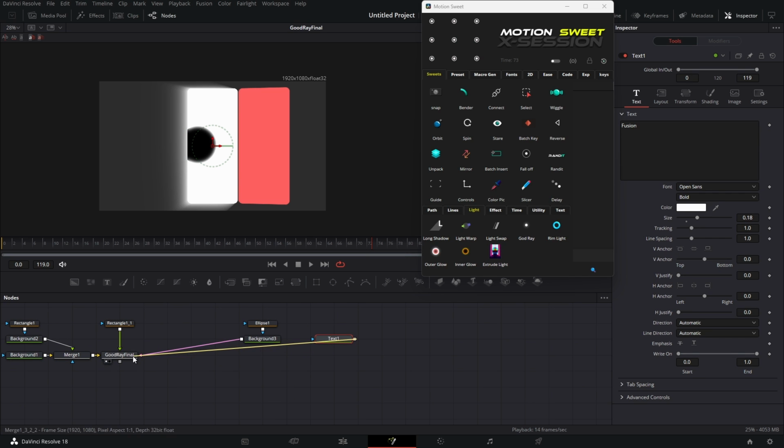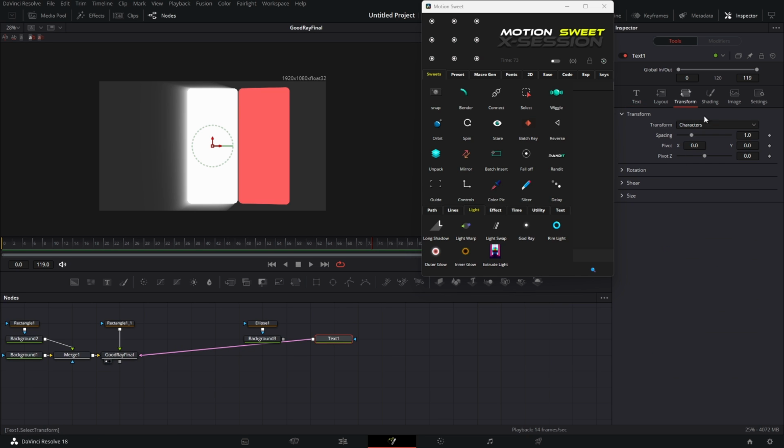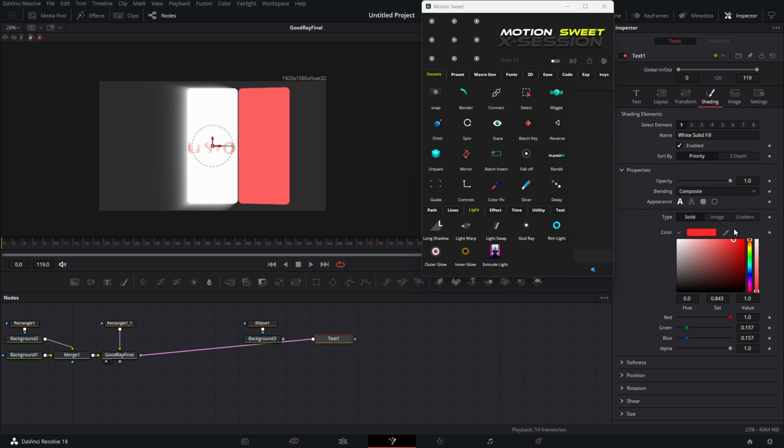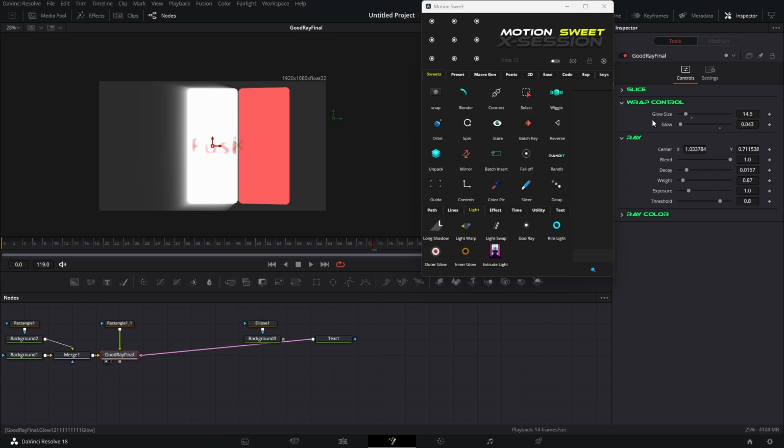Let's put text as the object. As the text is white, we can't see the text, so we need to change the color. Now you can see the text, but the light is warped so much. You can control the warping in the Gride node.